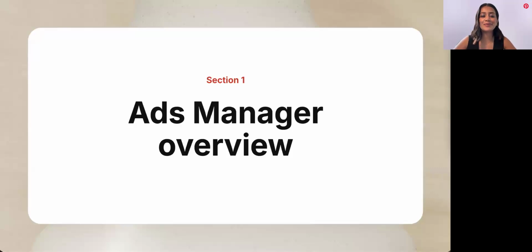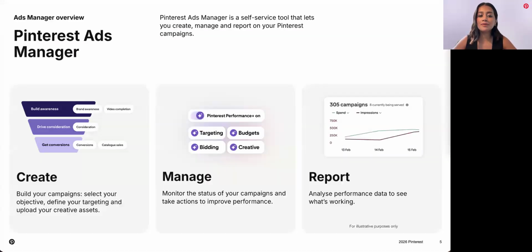So, let's get started with a brief overview of Pinterest Ads Manager. Think of Ads Manager as the tool that gives you the control to execute your marketing strategy on Pinterest. Ads Manager is designed to help you do three things. Create. This is where you build your campaigns from the ground up. This is where you'll set up the hierarchy of campaigns, ad groups, and ads. It involves selecting your objective, defining your targeting, and uploading your creative assets, such as images or videos.